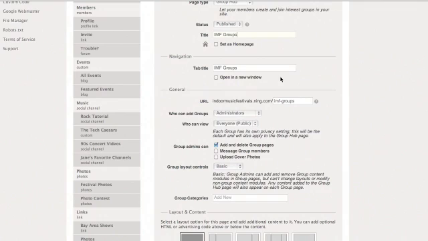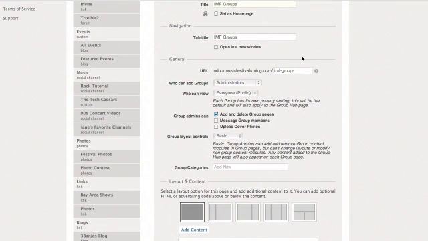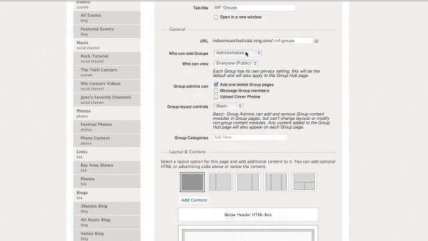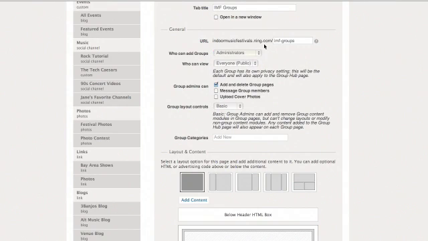And you can also choose to have your tab open in a new window, how you can for all other navigations for your tabs. And you can also customize the URL for it, but I like the way that looks, so I'll go ahead and keep it as IMF groups. What's cool here is that you can also select who can add groups on your network. Right now it defaults to administrators, but you can also have admins, featured members, all members on your network, or even a specific member category that you may have already set up on your network. So we'll go ahead and keep it as admins.